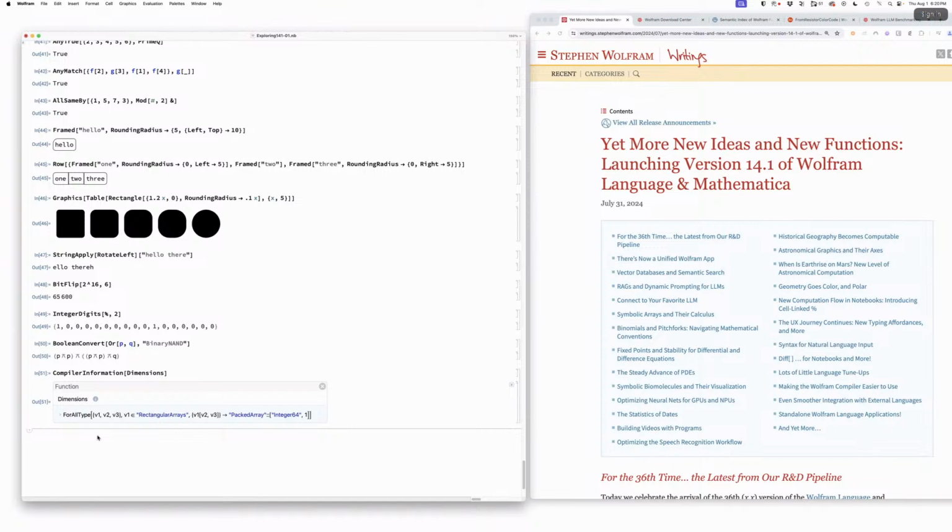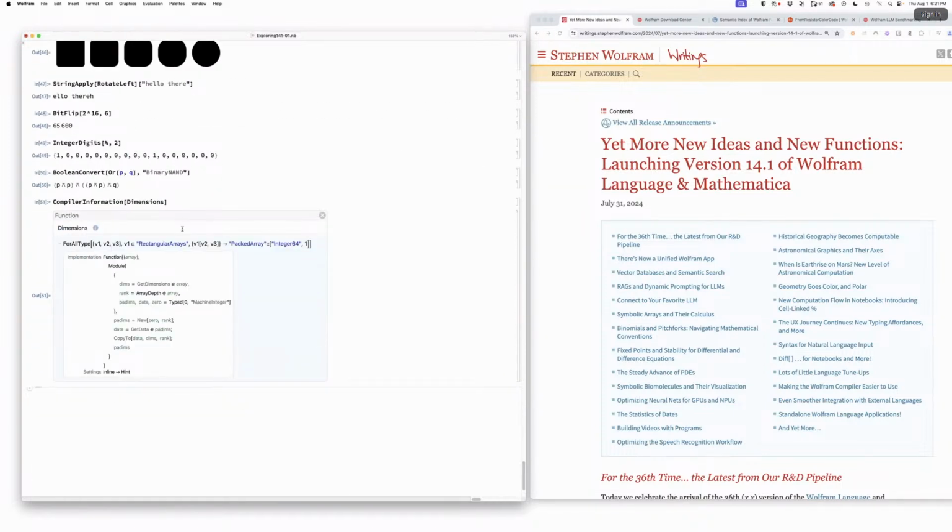Okay, so one thing we have is compiler information, which gives information on how the compiler sees a particular function. For example, for Dimensions, this shows the type signatures for Dimensions. It's a packed array of Integer64s. This is actually the code. It's open code that is the implementation code at low level inside the compiler of the function Dimensions.